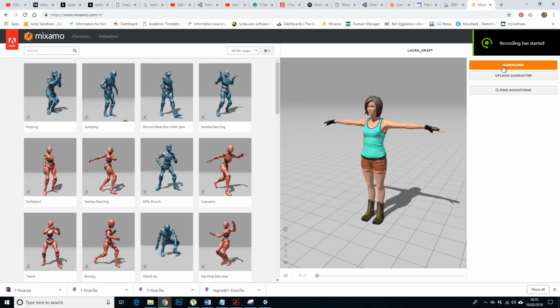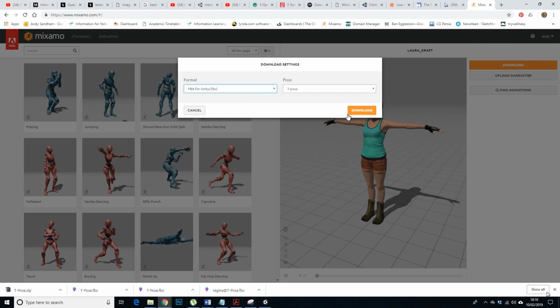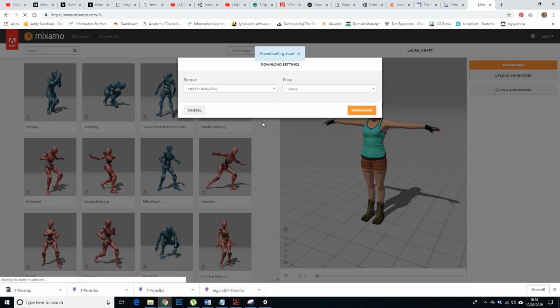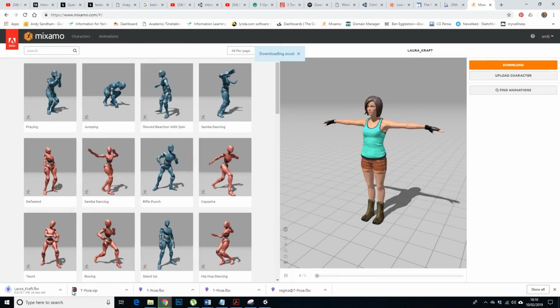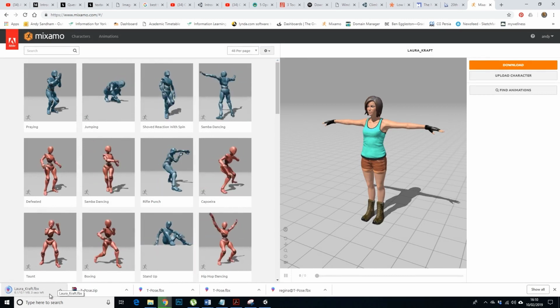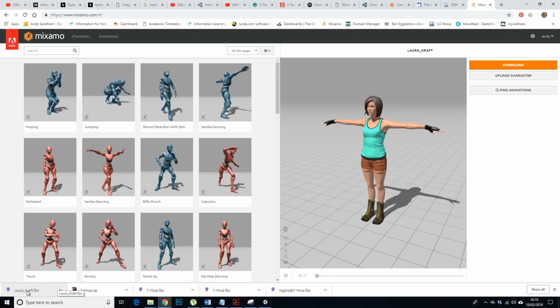Okay, so we're going to have a quick look at getting the character out of Mixamo. So we just want to export the actual character, which is the Lauracraft character, and then once that's downloaded, we are going to import this into our Unity project.